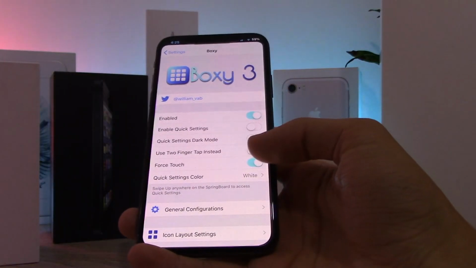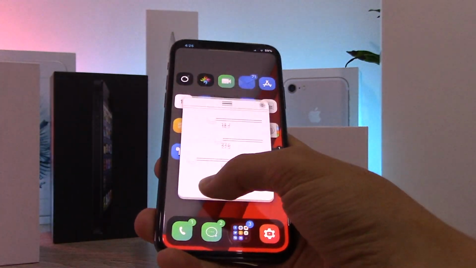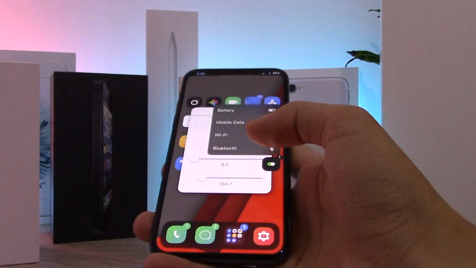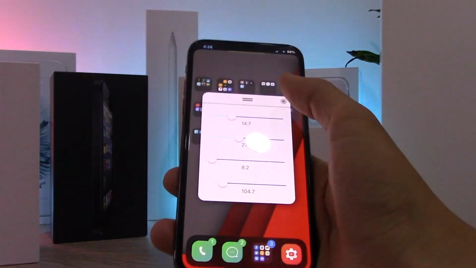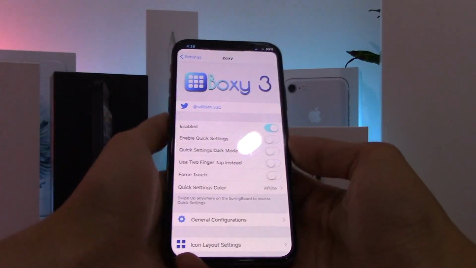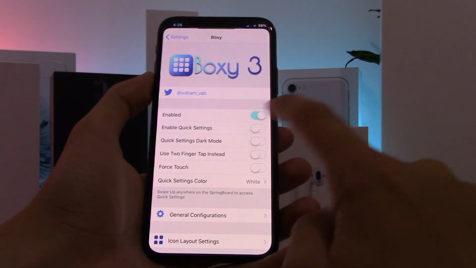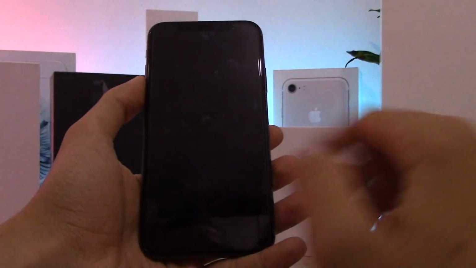Make sure you do disable the quick settings after you have done, because then it'll pop up whenever you 3D touch on stuff. Even if you 3D touch on an icon, they'll just pop up, which is really annoying. So yeah, make sure when you actually have Boxy 3 all set up, just turn off all of the toggles apart from the enable toggle and respring.